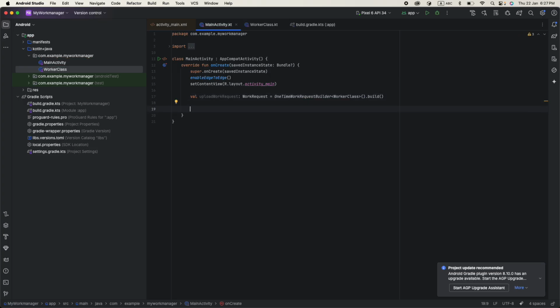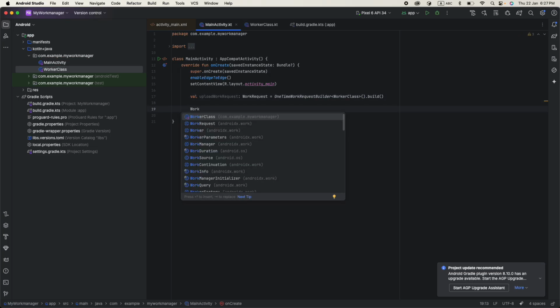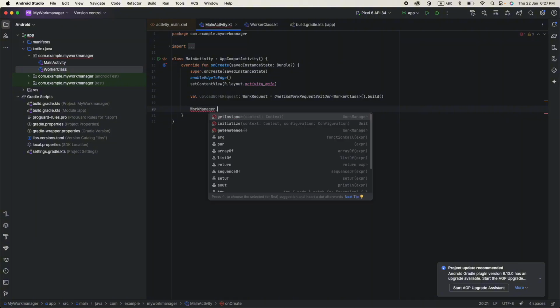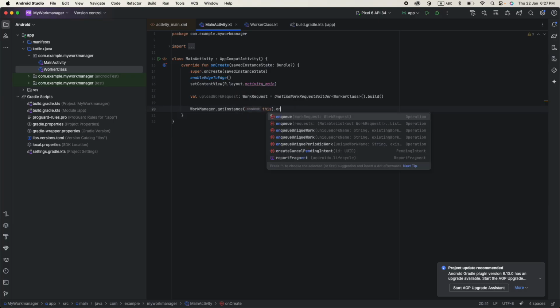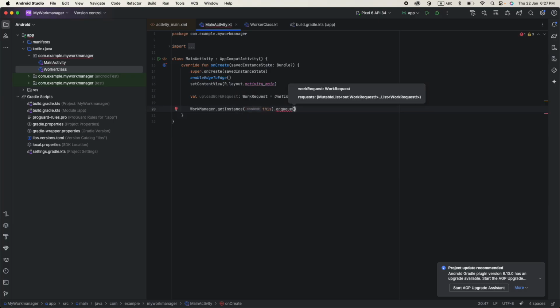Now we just need to say WorkManager dot getInstance, pass our context, then enqueue the process, and what we need to pass to the enqueue is our work request. Okay, that's it. Let's test this first.